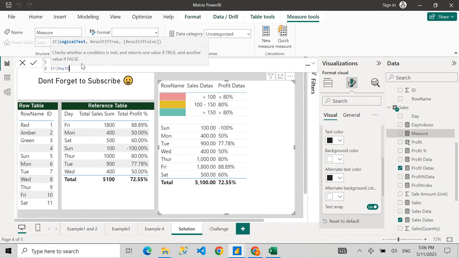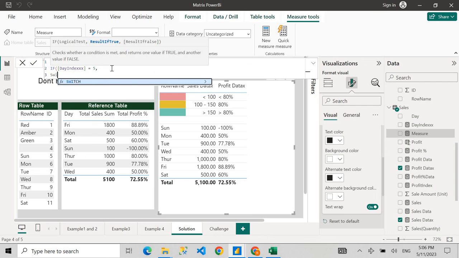Now we created a date index measure, right? Which is, if it's 1, it's 1, 2 is 2, 3 is 3, 4 is 4, but for the rest, it's going to be 5, right? So we weren't concerned with color formatting for these values. So what I'm going to do is, if date index value is 5, which is for these days, then apply the following step, which is switch, okay?